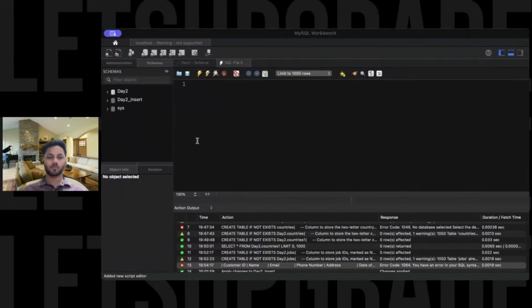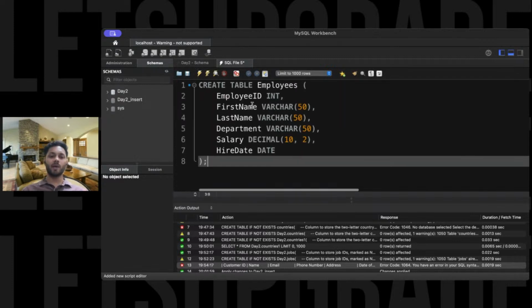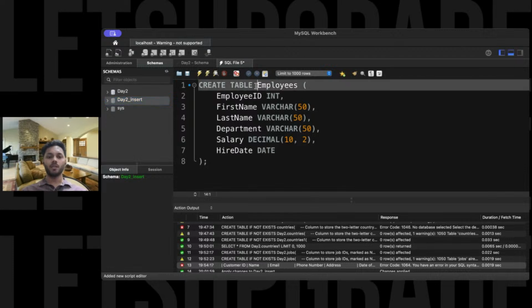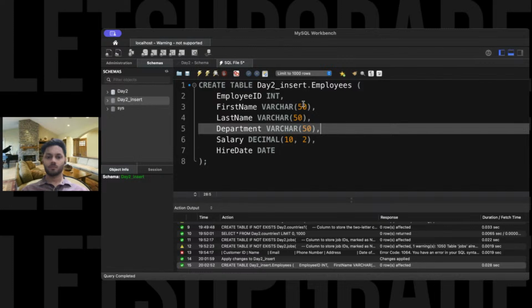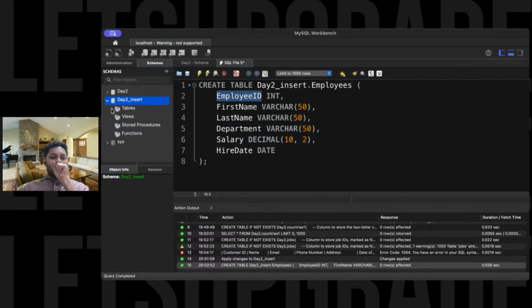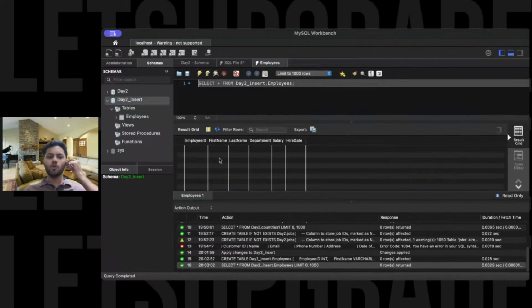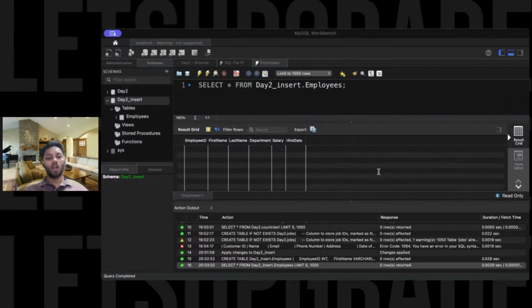So over here, we'll create one table, create table employees, in day 2 dot insert. So day 2 underscore insert, and I'll simply execute this one. All right, so I have employee. Let's click on this table first of all. Now you will be able to see how many columns I have over here: employee ID, first name, last name, department, salary, and hire date. These are the columns that I have.